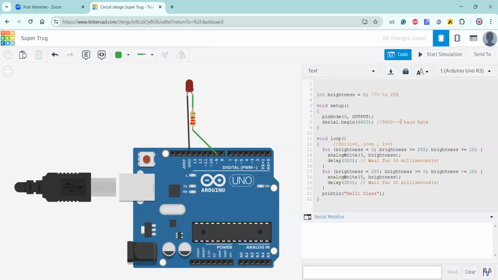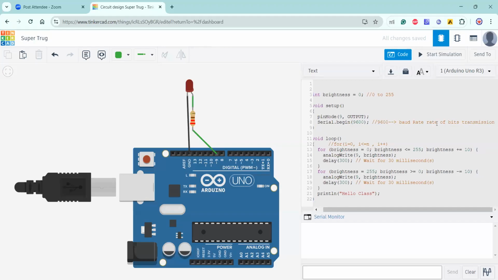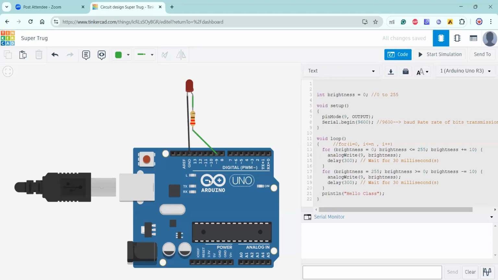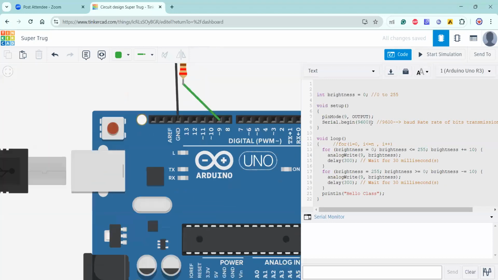The meaning of the baud rate is that 9600 bits will transfer to this Arduino microcontroller in 1 second. That means the rate of bits transmission per second. So different controllers will have different bitrate transmissions. If we see ESP32 controllers, they have 115200 as a transmission rate. Arduino controllers have 9600. 9600 bits per second is the rate we get from the Arduino controllers.